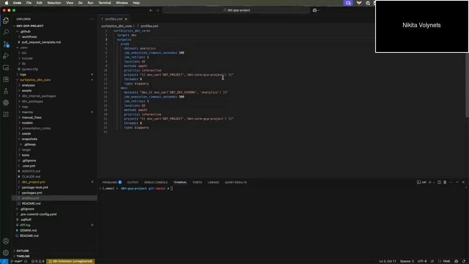And for some of the things here, I use environmental variables. For instance, for dataset, I use the environmental variable dbt dev schema. So how it works? Each developer can install this project locally and work with it, and each developer can define their own dbt dev schema. For instance, I have something like, let's check.